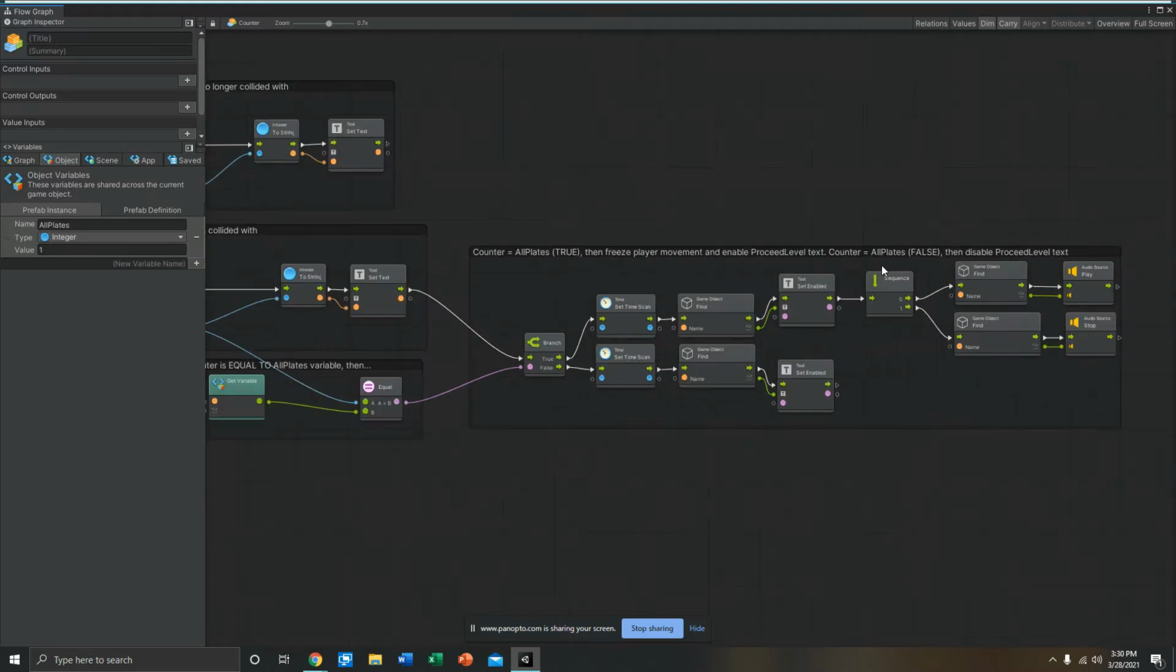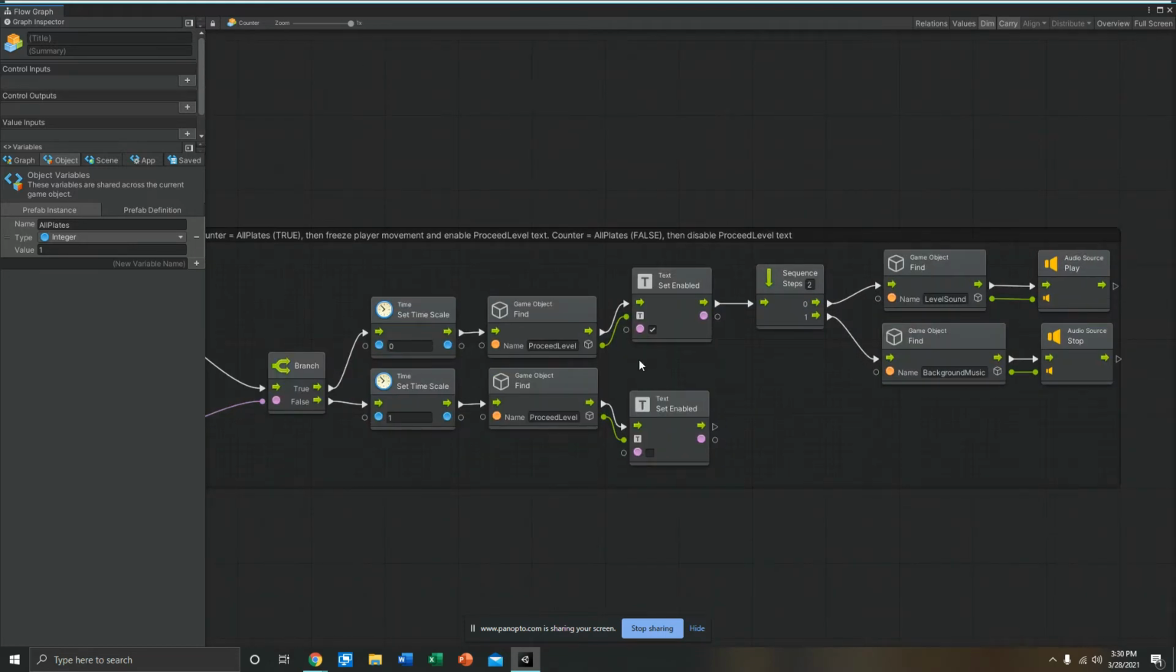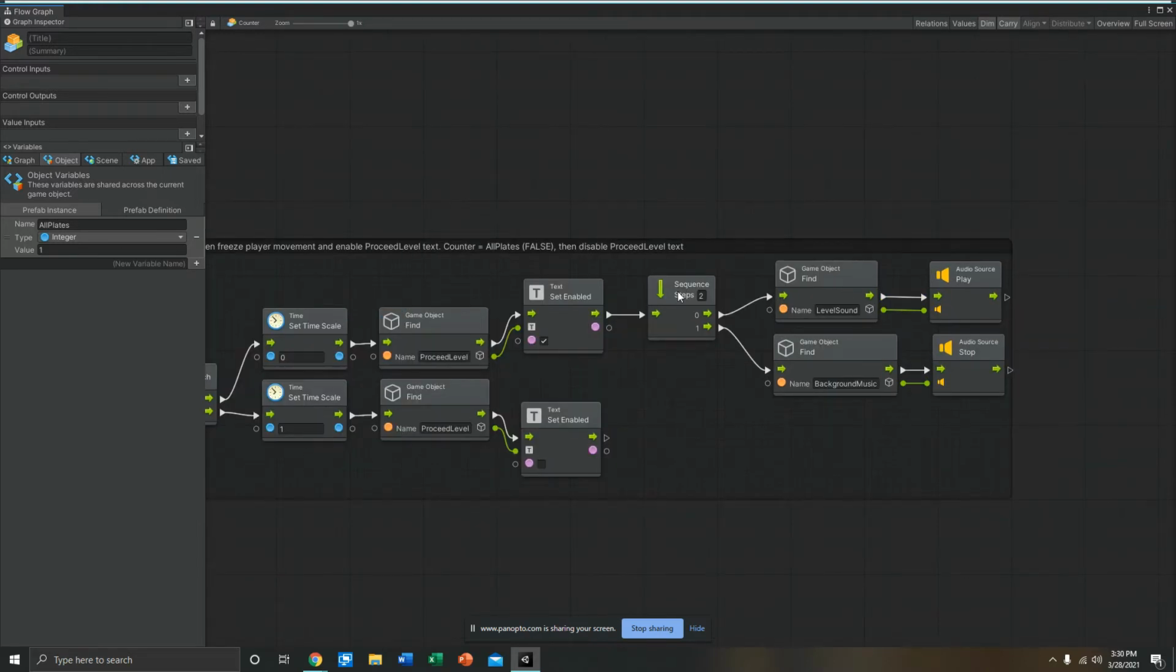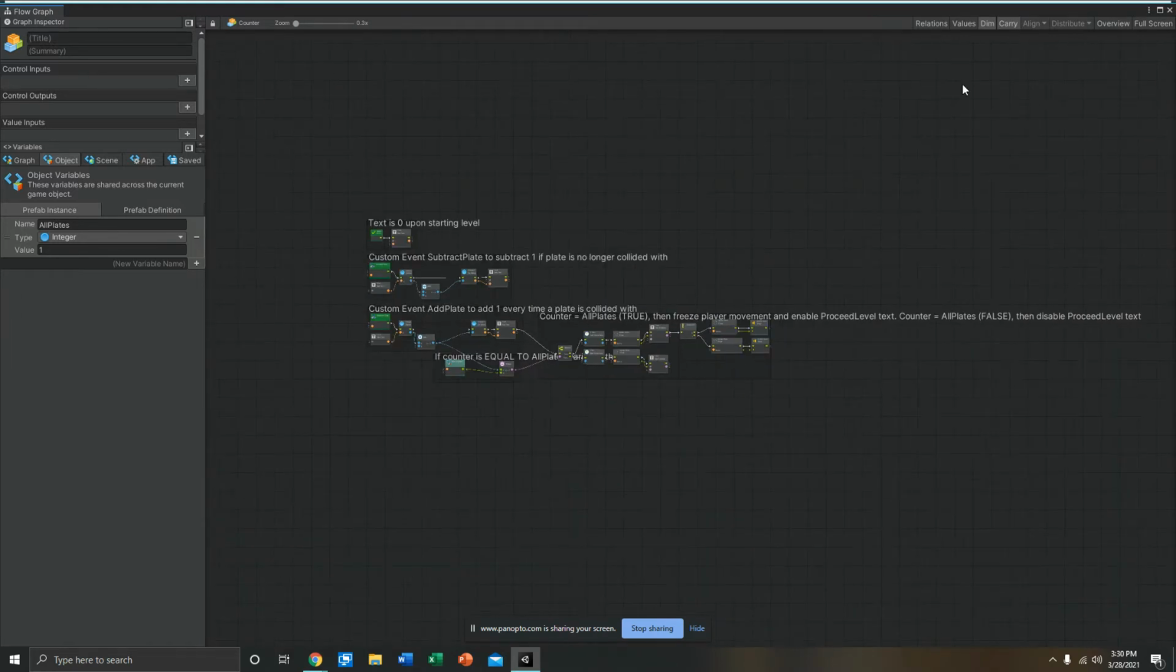But if it's true, and the counter does equal the all plates value, the proceed level text will be enabled. And then we have the sequence step where first the completed level sound will play, and then the background music will also stop. This is pretty much simultaneous.